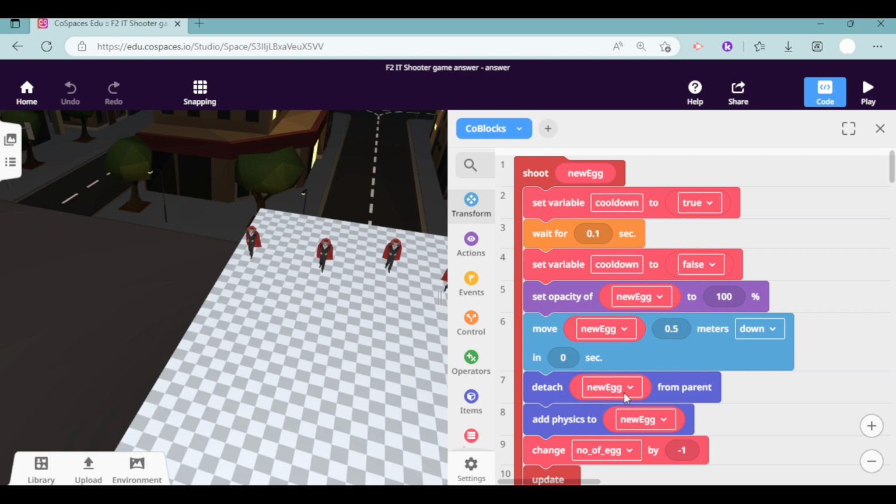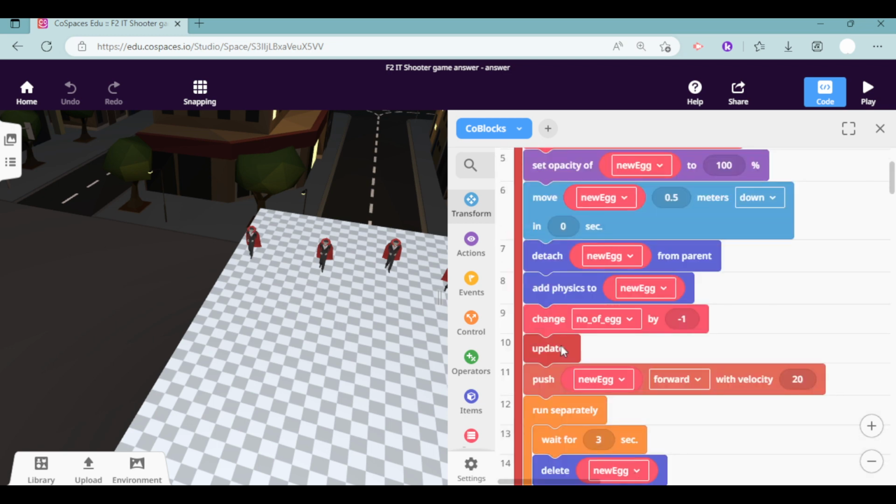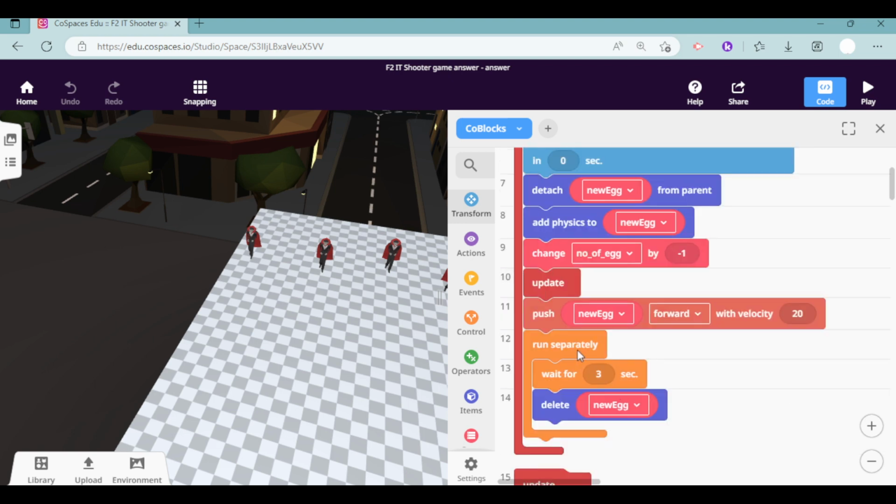And then you have to detach the new egg from the parent, which means the camera. And then you add the physics to the new egg so that this new egg can be shot out. And change the number of eggs; this is the number of bullets. The red color update is a function that you have to create for the score. And you have to push the new egg, that means the bullet, forward with velocity 20. And at the same time, you have to run separately so that after 3 seconds, this bullet can be deleted.